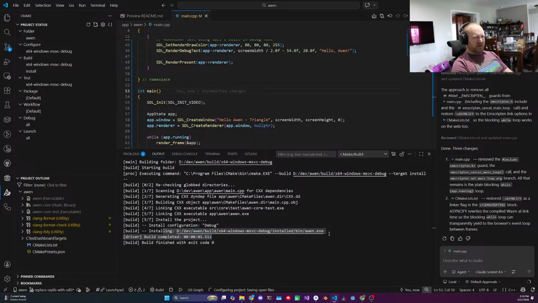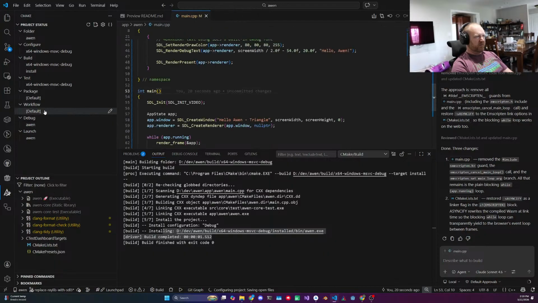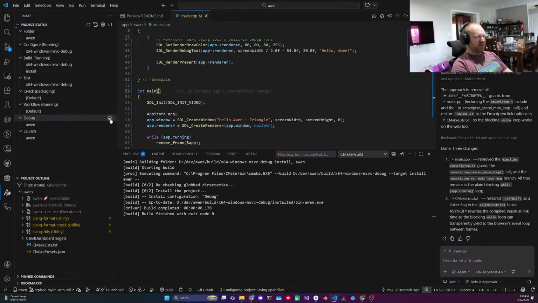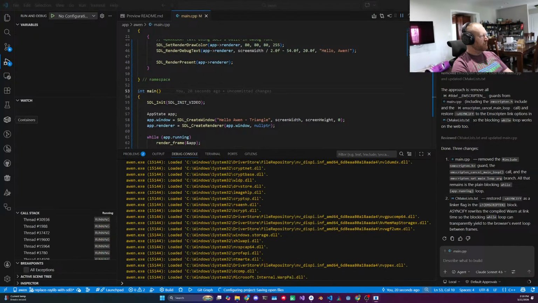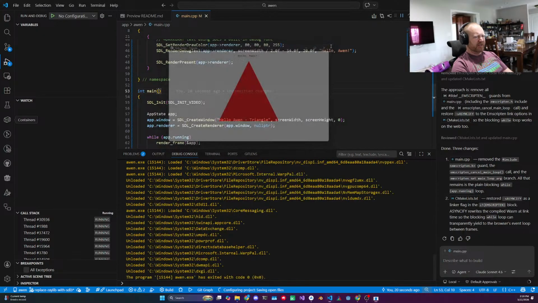So we can either call this from the command line, or I think I can also choose to try and run it, especially since it's built statically, try and just run it from its build directory. So we'll hit play. Is that red triangle more red than the Raylib triangle? Or am I crazy? I don't know. Might be crazy.